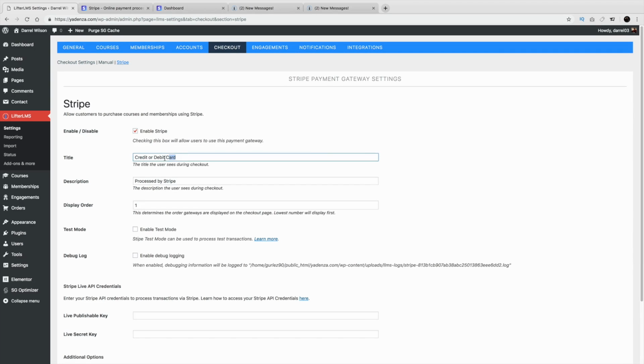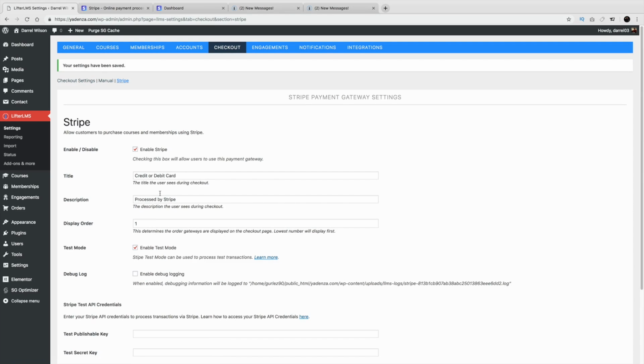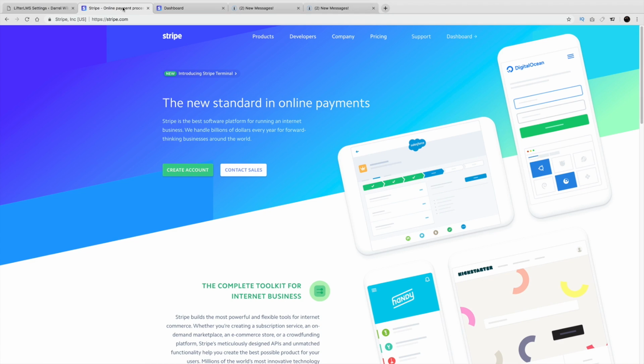Now right here, it says title, credit or debit card, description. We don't want to even put process with Stripe. You don't need to put that. I don't think your customers even need to care about that. But right now, let's click on enable test mode. I want to test this to see if we can take money on our website. All right, so I've enabled Stripe. Now you're going to go to stripe.com and make a free account. Just go to dashboard, and it takes time to make an account, but you can make an account for free.